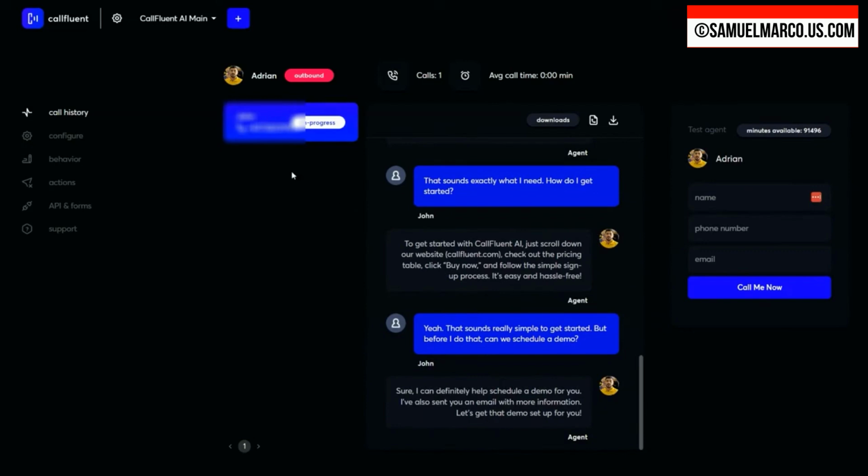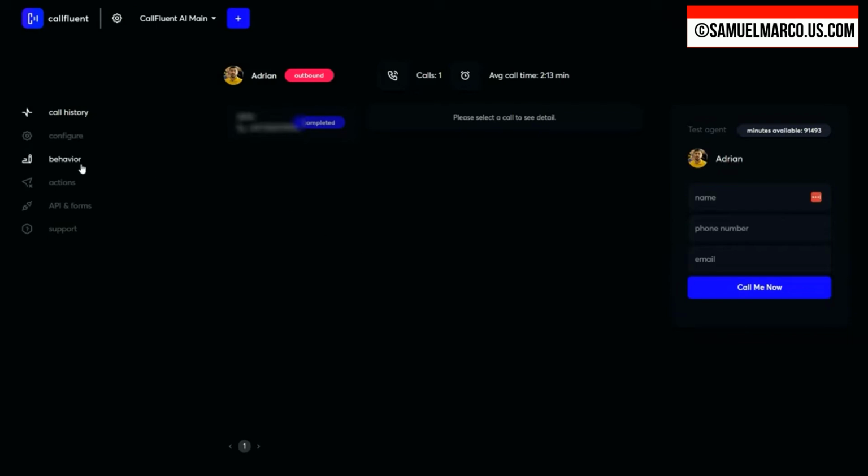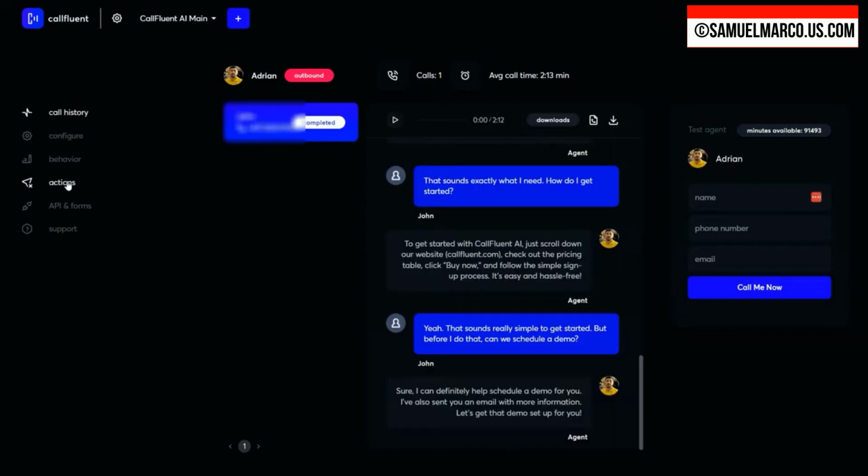All right, so this is how powerful CallFluent AI is. Now, the reason it hung up on me is because my action didn't have a valid phone number, but otherwise it would transfer me to the sales department as well.